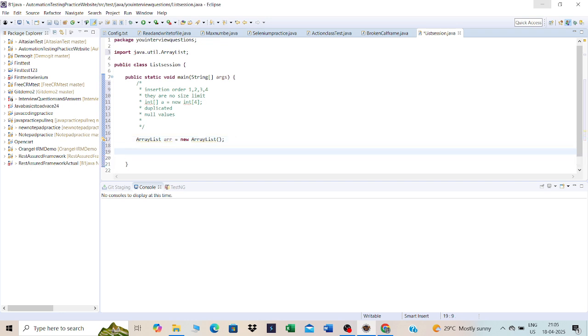So how do we add the values? Now we created an object for this particular ArrayList class. Now we want to store the values, right? So we have to do arr dot. There is a method called the add method. We have to use the add method to insert the values into that particular object. So we have to add the values, right?